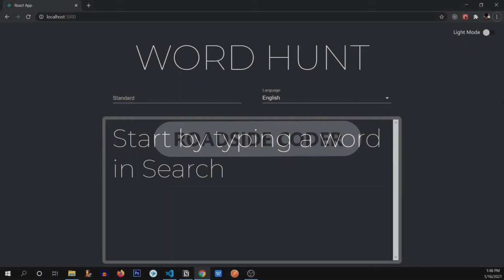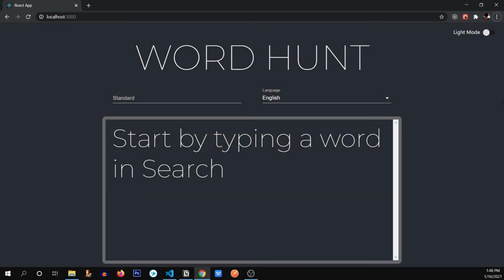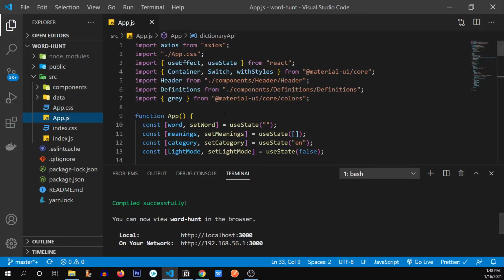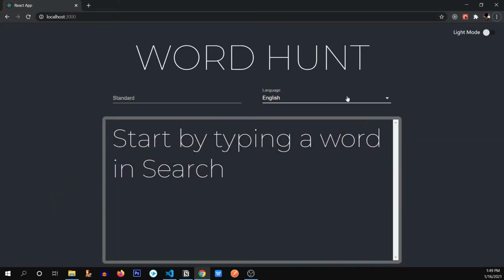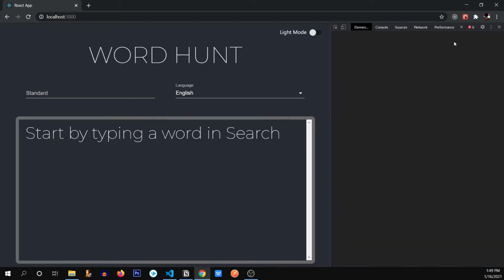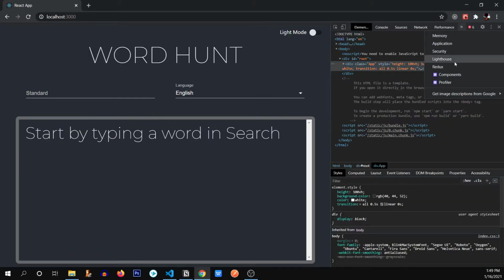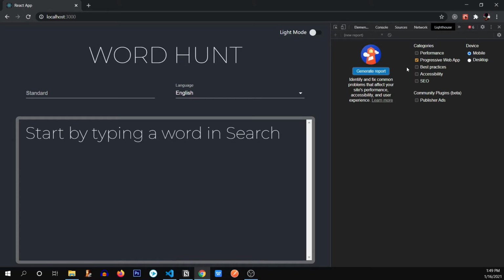So as you can see, we are running our dictionary app currently in our browser, and I've opened this project file as well. So what are we going to do now? We're going to go to Chrome Developer Tools by clicking on Inspect and go to Lighthouse. What Lighthouse allows us to do is scan our app and tell us what are the features that are missing to make it a progressive web app.